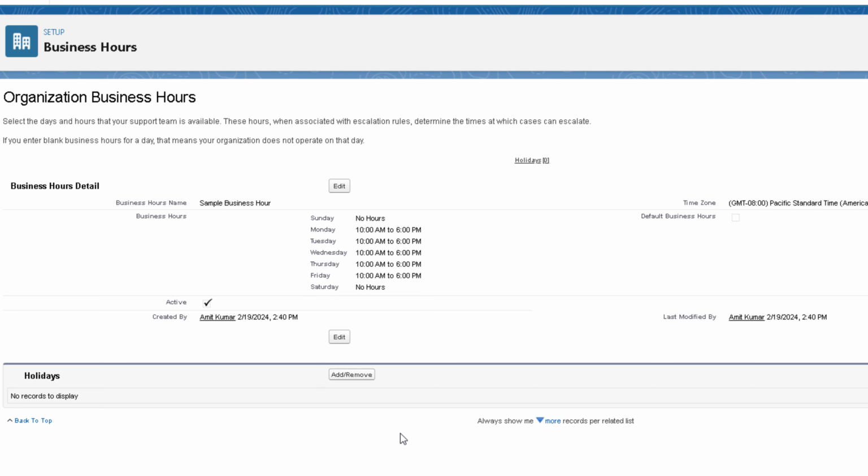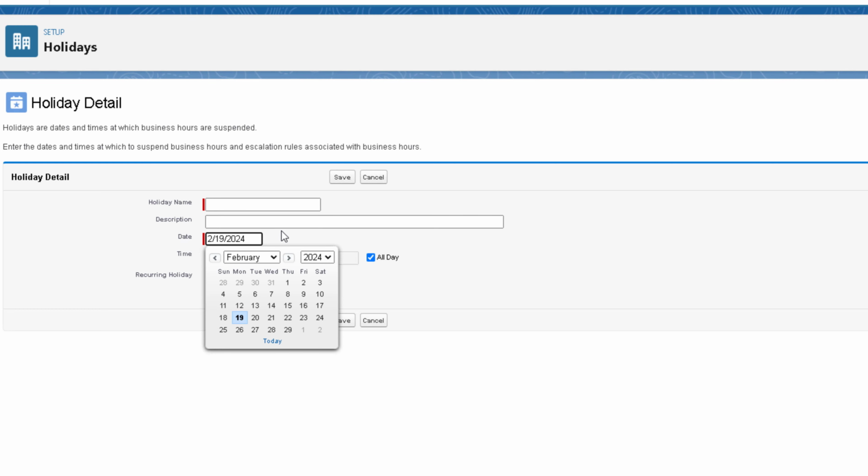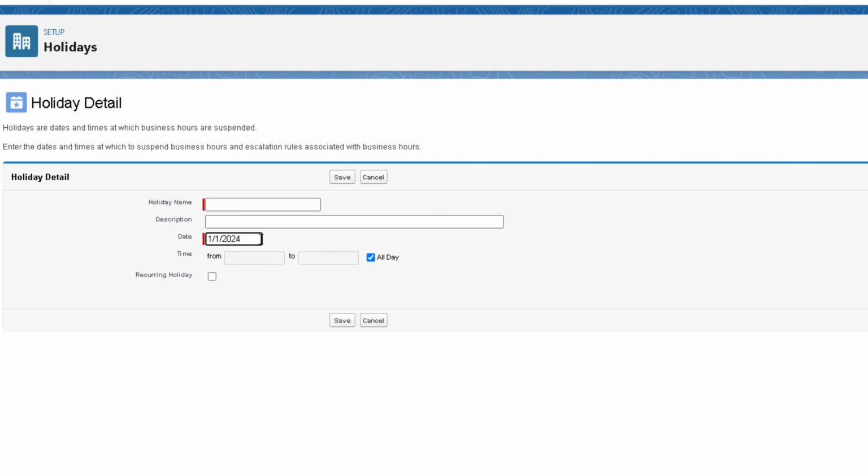Now for doing that, you can either search for holidays in the quick find, or if you are already on a business hour, there is a holidays section which you can see over there. You can add and remove holidays from here. Now to create a new holiday, after adding it, click on create new holiday. Let's suppose I'm setting a holiday for 1st January as New Year. So I'm selecting 1st January and mentioning it as New Year.